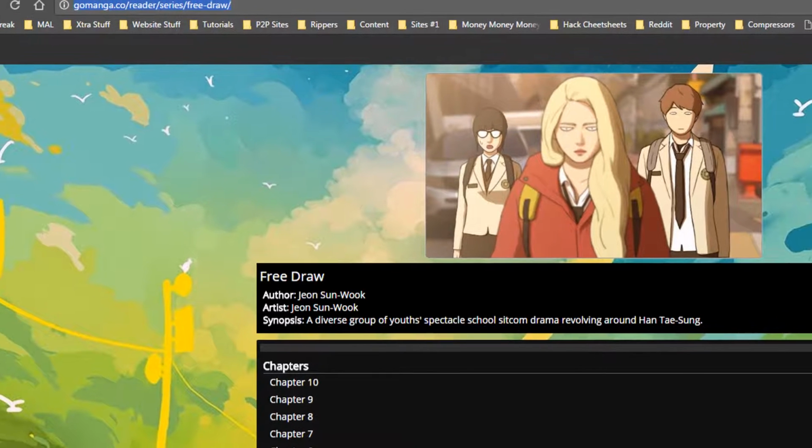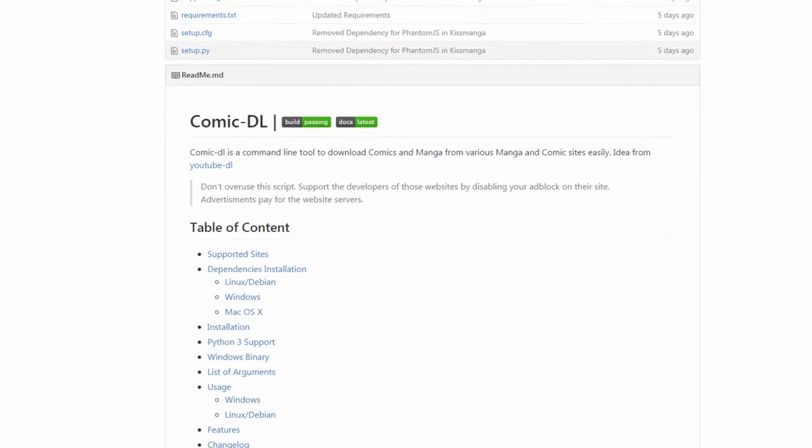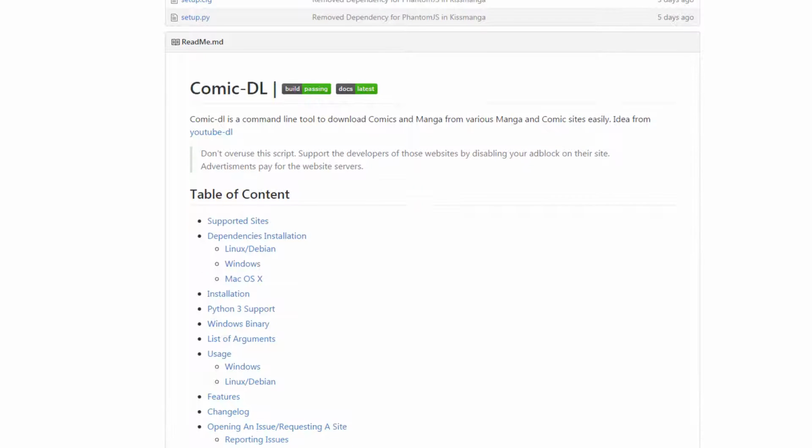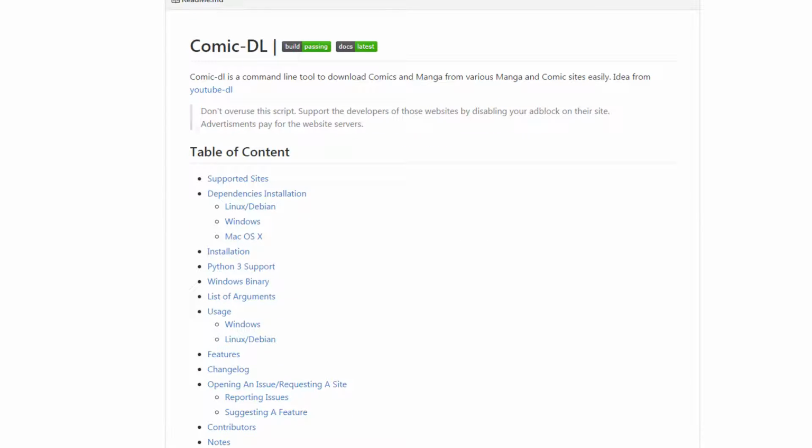and so on. Okay, now while it downloads, I have something important to show you guys, and this is required for both the Python users and the Windows users who are using the exe. Now you need Phantom.js as an external dependency. You can grab that by just going to dependencies installation.